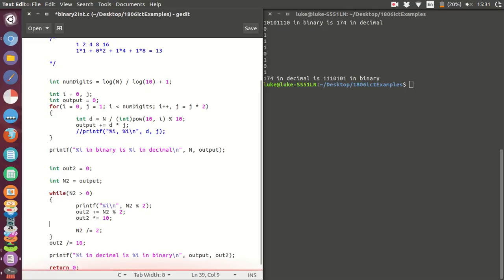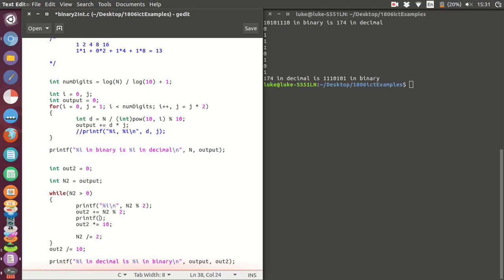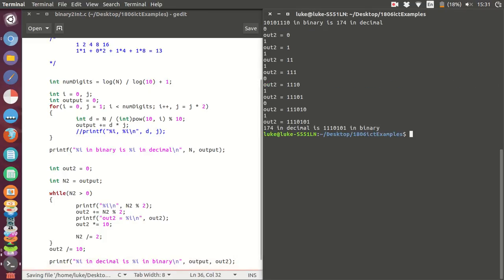So let's test this by printing out out2 here. So after adding the 0, it's this. After adding the 1, it's this. After adding another 1, it's this. After adding this 1, it's this. After adding this 0, it's this. And then this one is this. And then this 0, it's this.